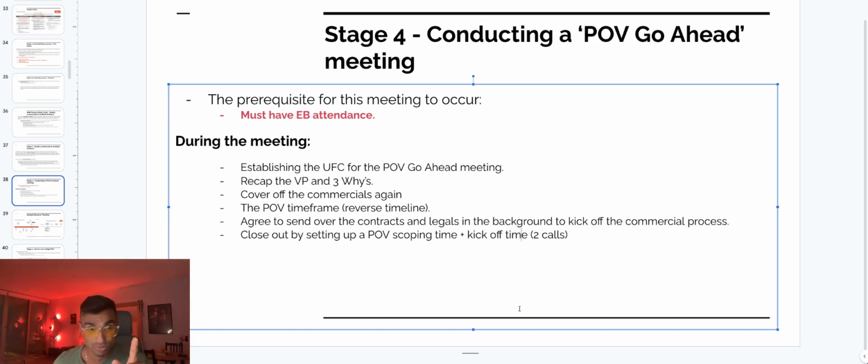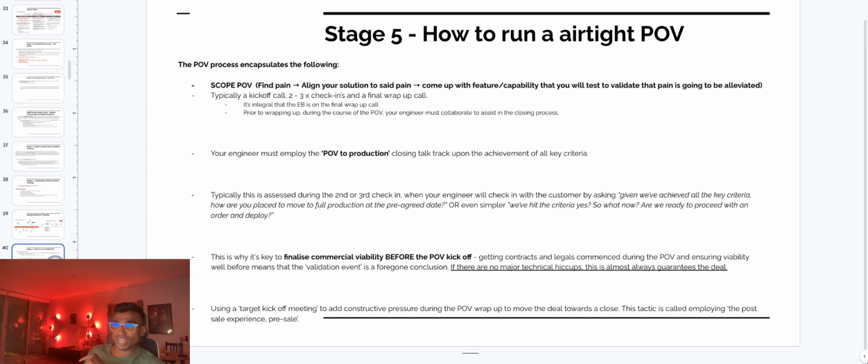And then what you do is, if things are going well in the proof of value, you just chase up your champion. Hey, how are those contracts going? Have you guys reviewed them yet? Are there any issues with the T's and C's? Are you guys all on board? Does legal have any problems? This is why you want to be running those two processes concurrently, right?